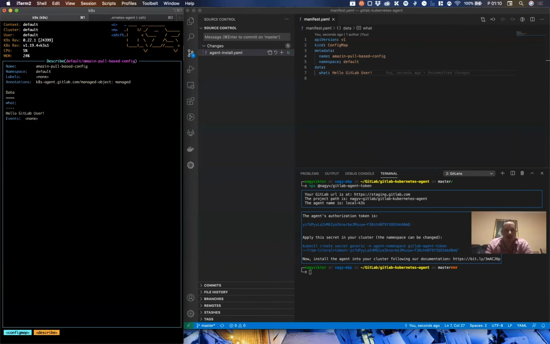So the agent could build up a secure connection to GitLab and fetch the changes from there without the need of opening up my cluster to the internet. I think this is already great, but we know it's not enough for many use cases. So let's see what we plan to ship in the coming months.